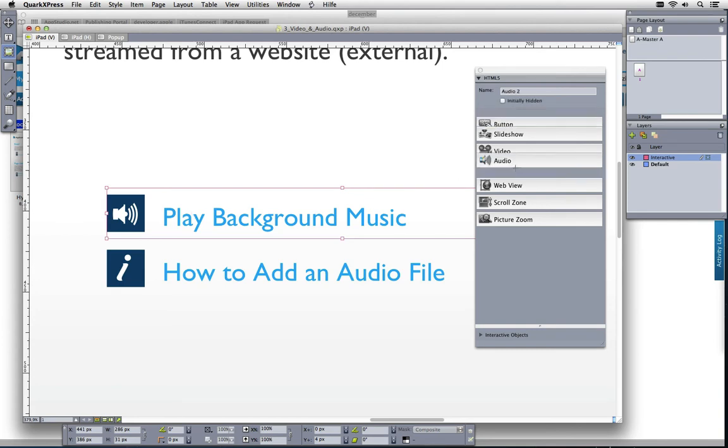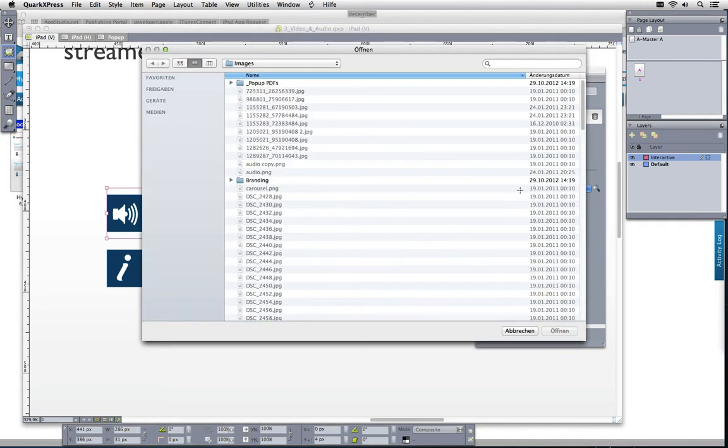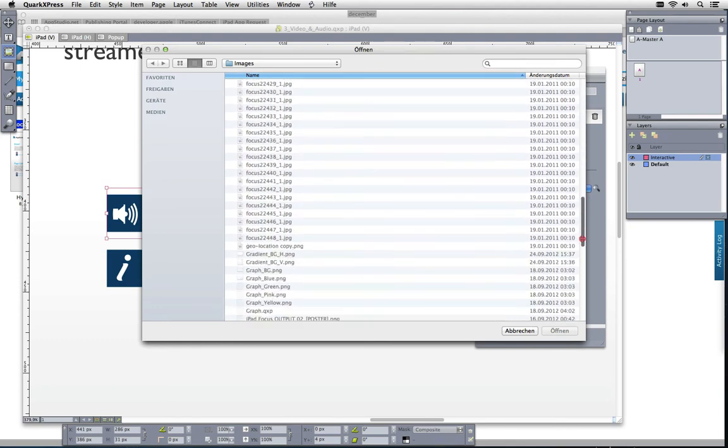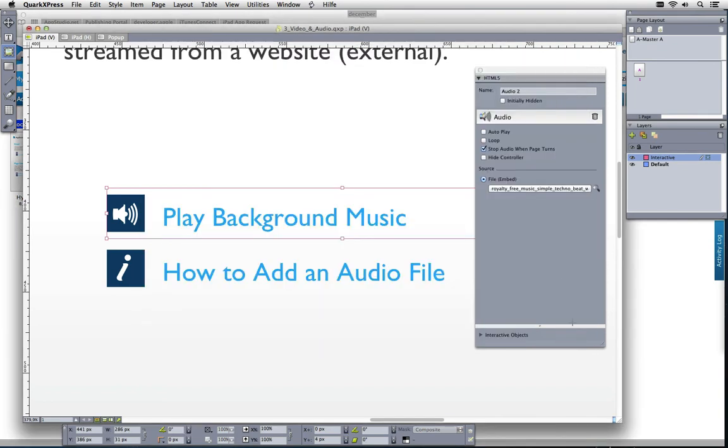Same concept, audio. I will select my audio file. This is music. Let's use this one. Open this. And here I'm going to hide the controller. So then, of course, I wouldn't be able to play this. So that can't be it.